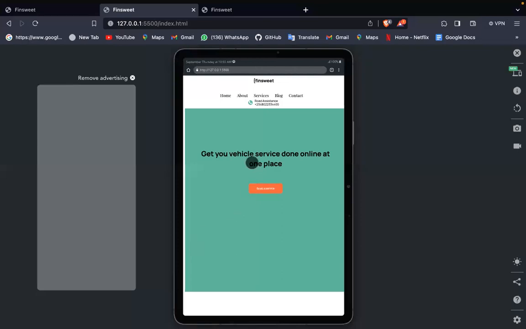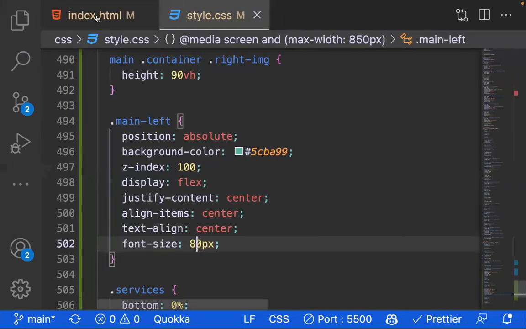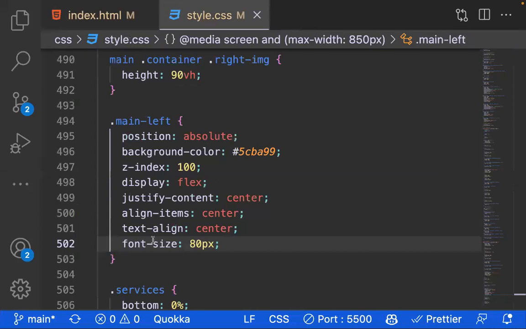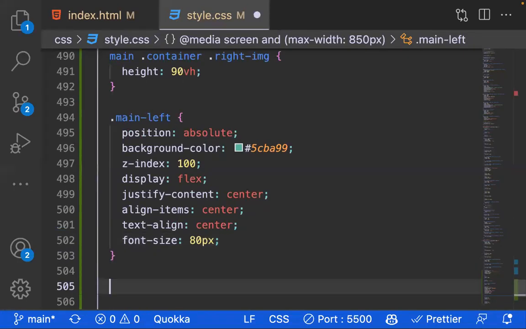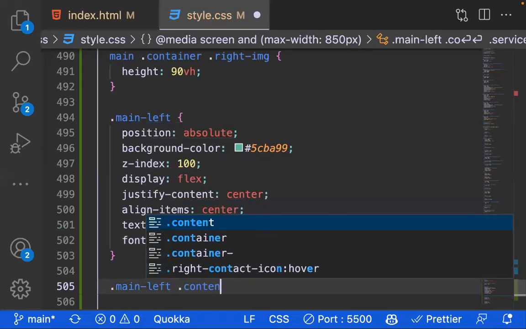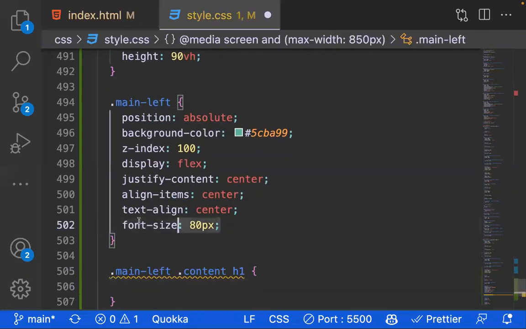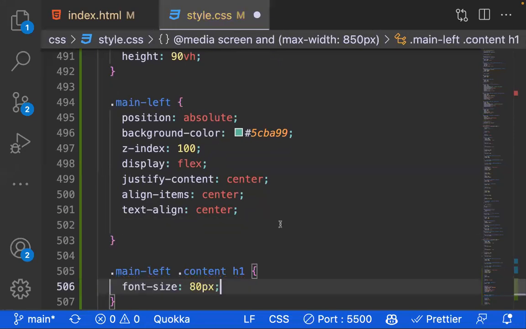Oh, no, it's not working. Okay, let's see how we can get to the text itself. So that's main left content H1. Let me not be lazy. Dot main left dot content H1. Okay, so copy this and then paste it here. Save.